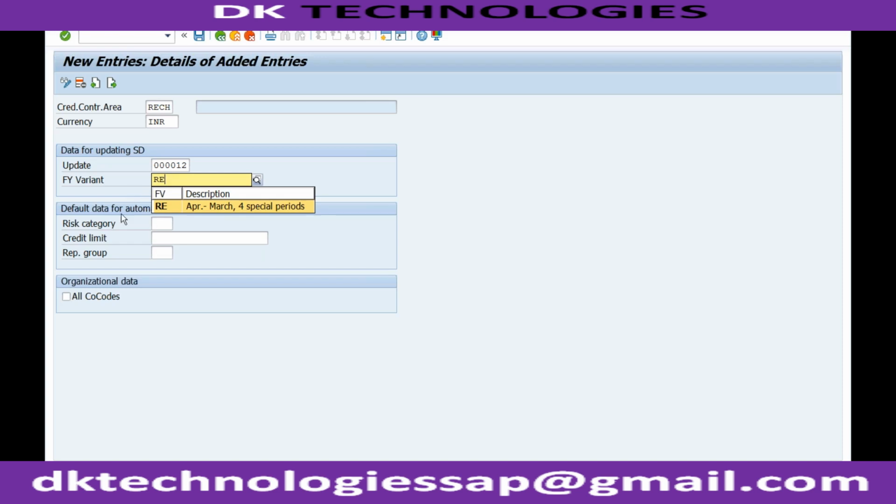Okay, and then these are no more required. They were required because of the old functionalities. This risk category, credit limit, reporting group, it will not make any difference whether you provide the values here or not, because this was related to the old SD credit management functionality.